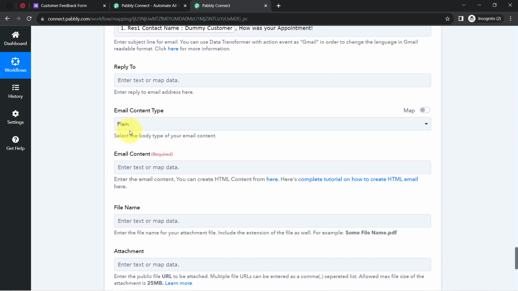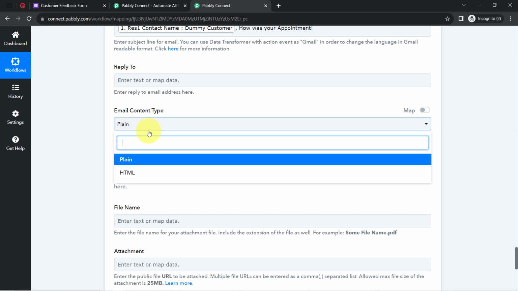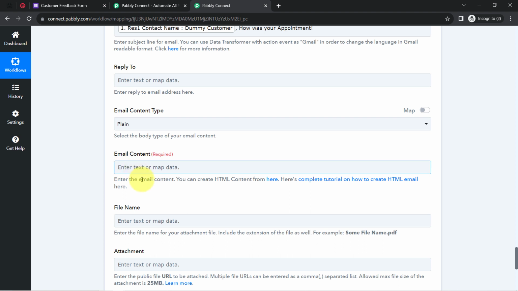Email content type will be plain. If you want to do a lot of formatting with your email, you can go with HTML, and then you can further create your content. You can visit this documentation, a complete tutorial on how to create HTML email here.